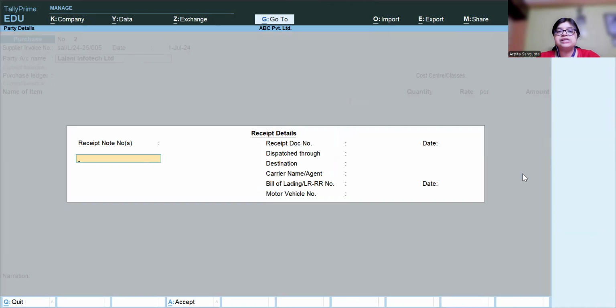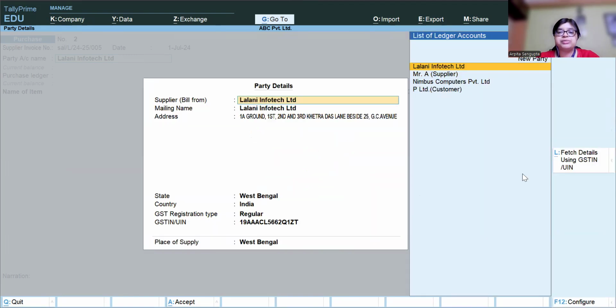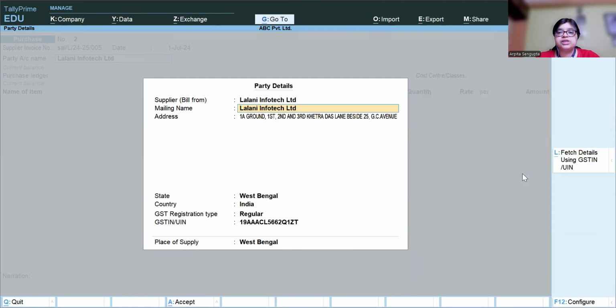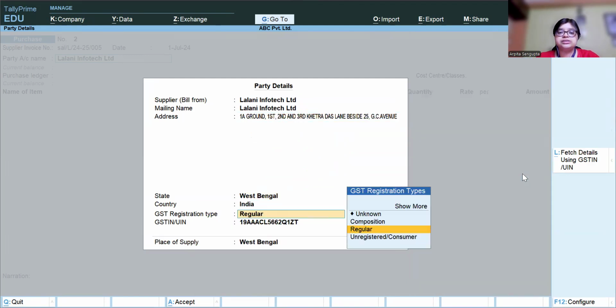Here we have to provide the receipt note number, the document number which is mentioned with these. All these documents will be provided to us by the supplier. We have to provide the information we get from that invoice and challan. Then we will see these details. The party details screen will come.